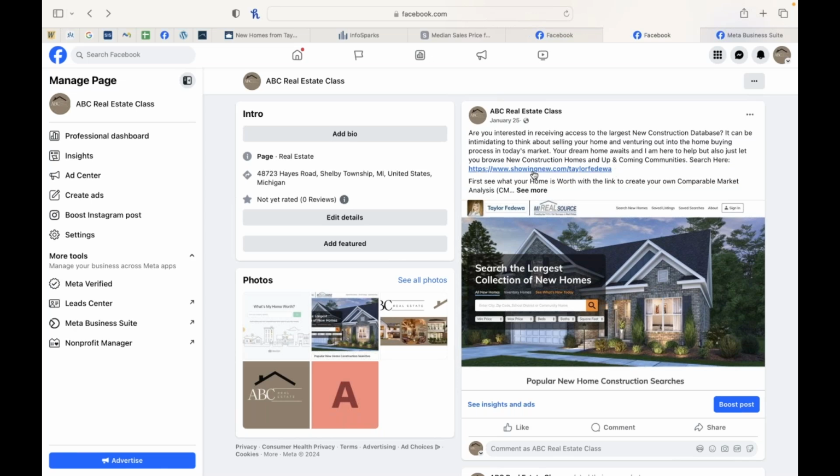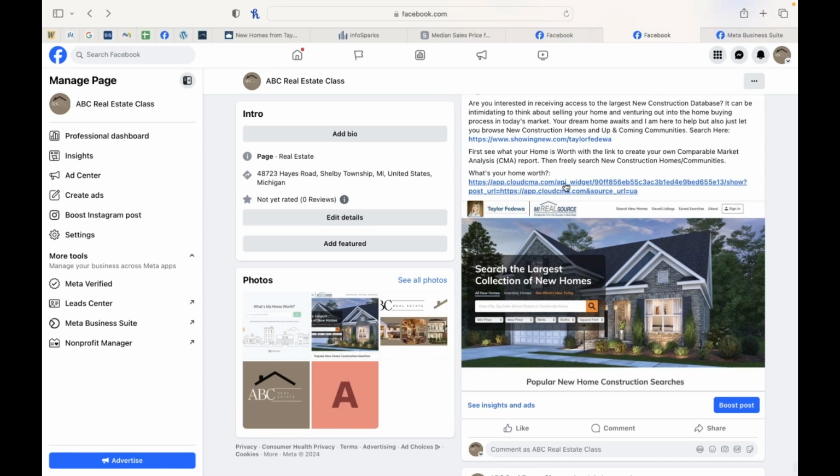But for me, I just pasted in the link and I chose the image that displayed. And then I took that quick action link that is in Cloud CMA, and I'm explaining first you need to see what your home is worth and create your own comparable market analysis report. They might not know what a CMA is, so I like to describe exactly what it is for them. And then freely search new construction homes and communities. So let's see what your home is worth, and then go ahead and start searching for these communities.